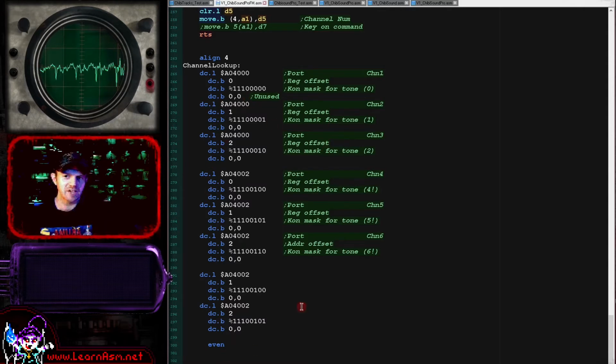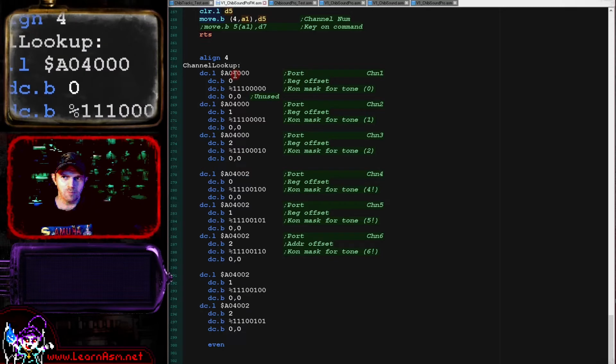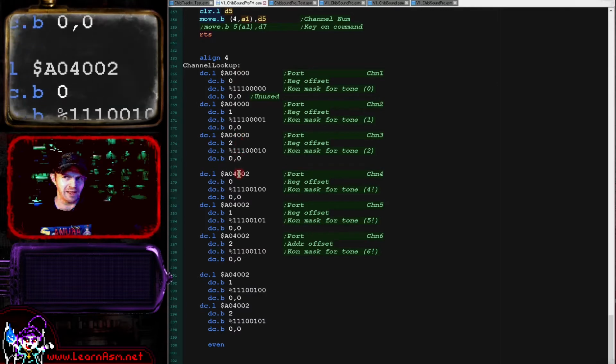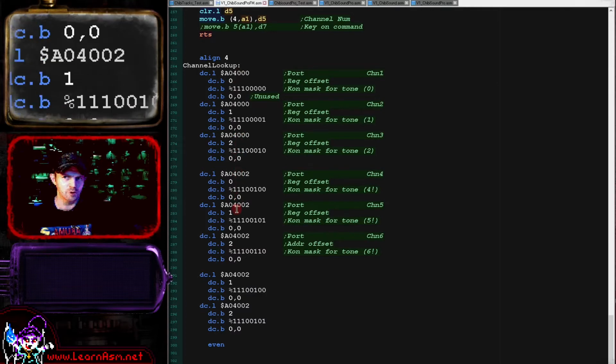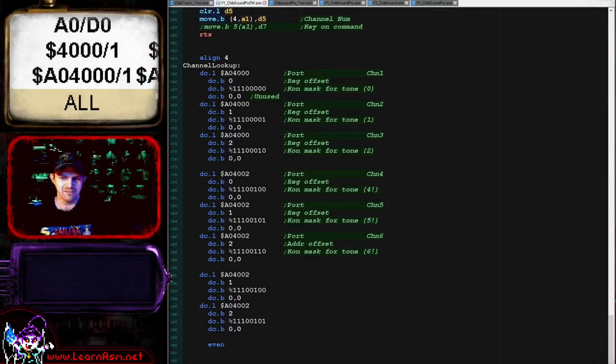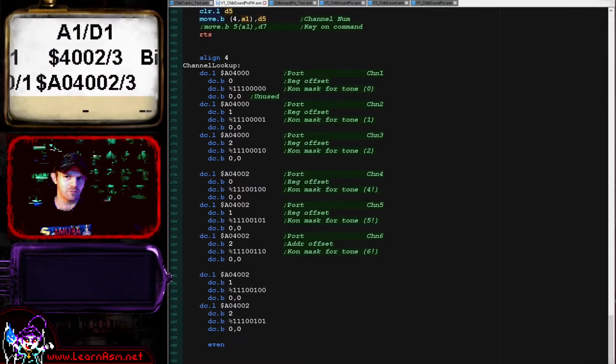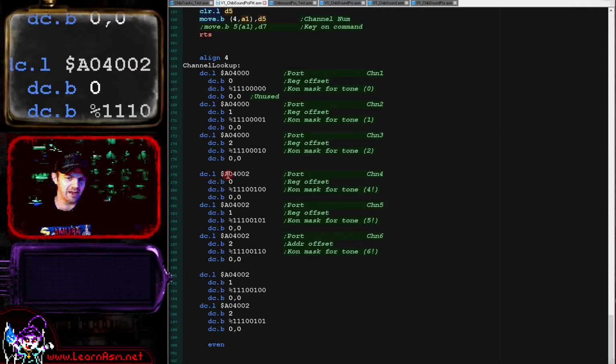And so we've got a lookup table of 8 entries here, and we're going to look up one of these based on our channel number. And each of these entries has a sequence of bytes. Now these relate to the actual settings of the hardware itself. So the first one is the base port number, so A04000 here. Now that is the base port number for the first 3 channels, but then it's 4002 for the next 3. And the reason for that is, if you remember, the first 3 channels use this port here and the second 3 use this one here, and so that's what we've specified here.